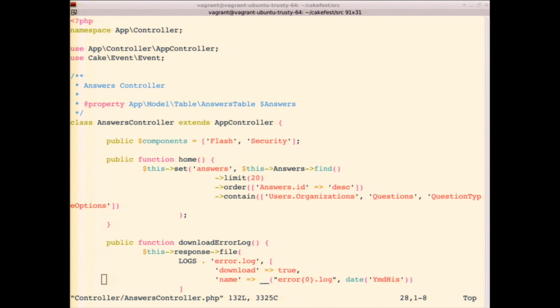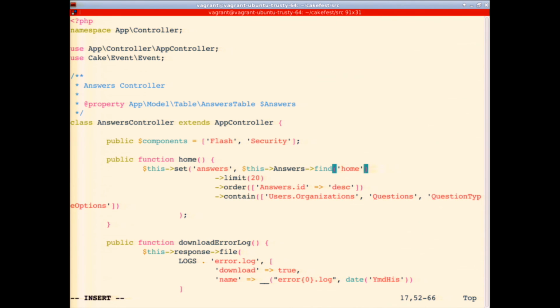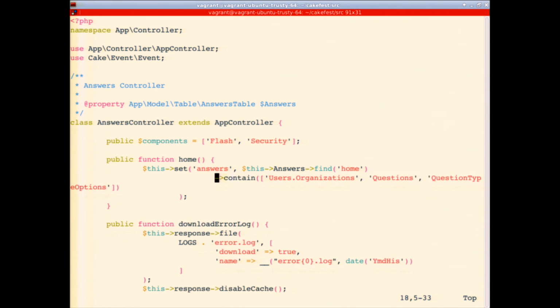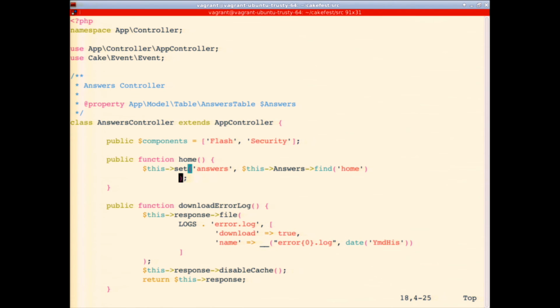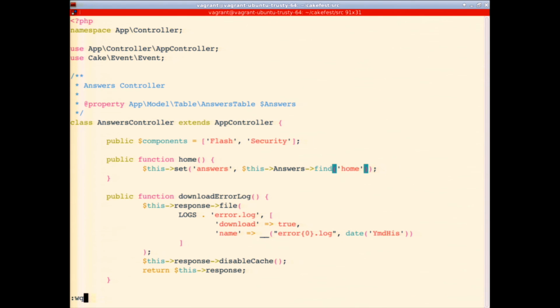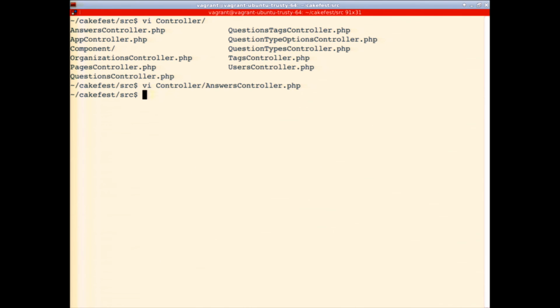So we are going to change this and use this. Find home. Right? And once we get there, right. So what should be the name of this function in the model? In the table?